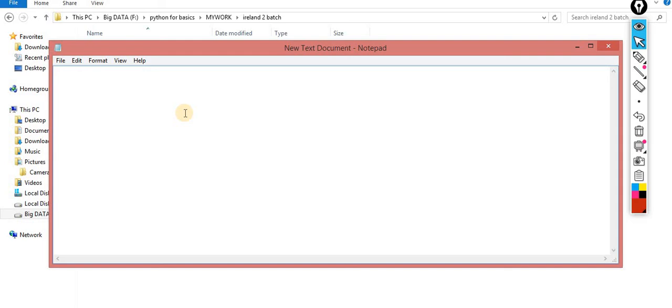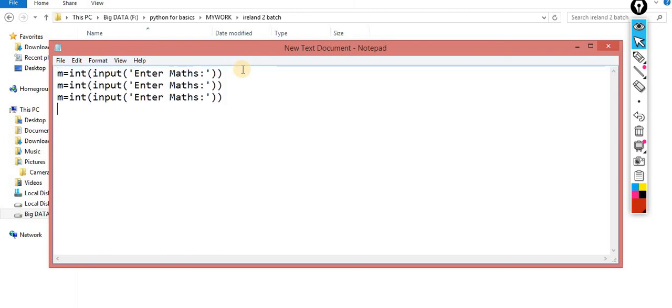I am taking only 3 numbers. So first I am taking the mathematics marks, int of input of "enter maths". The first marks I am taking for mathematics, the second for English, and the third marks for, let's suppose, any subject. Python, I am taking the Python marks. Enter Python score.